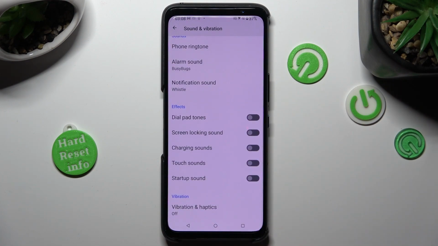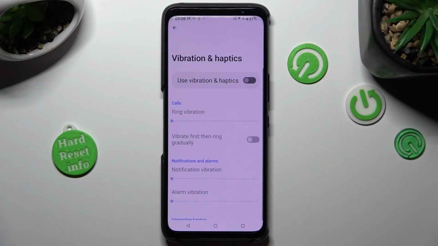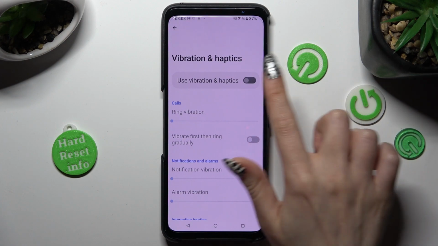Then click on Vibration and Haptics. You can turn on or off the Use Vibration and Haptics feature by clicking on this switcher.